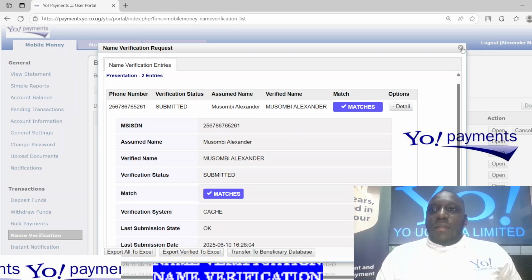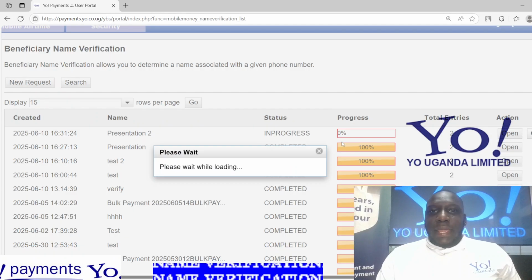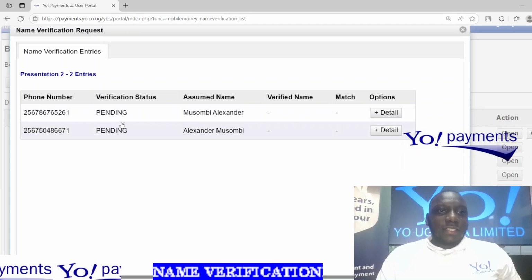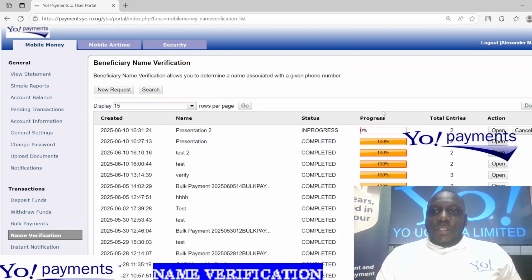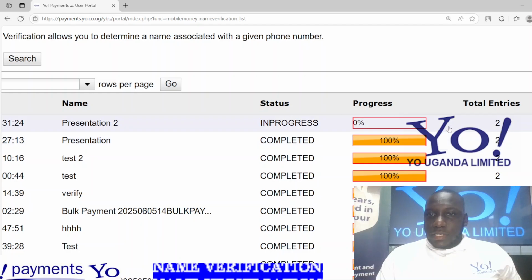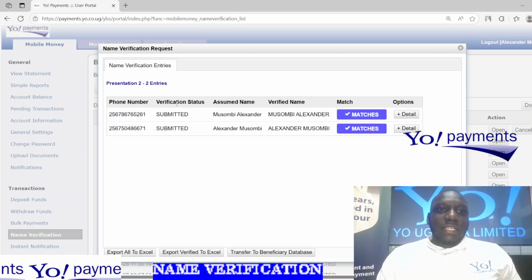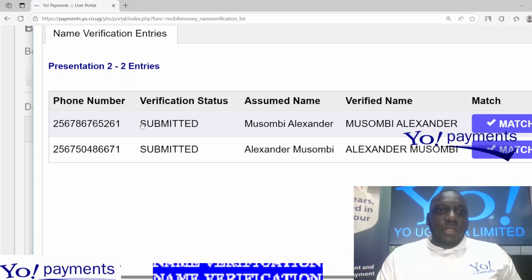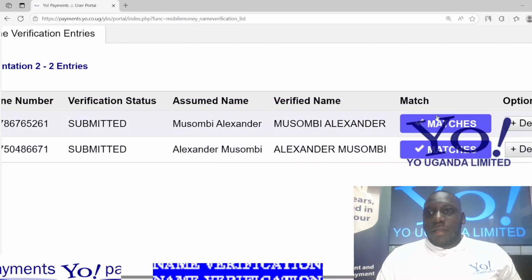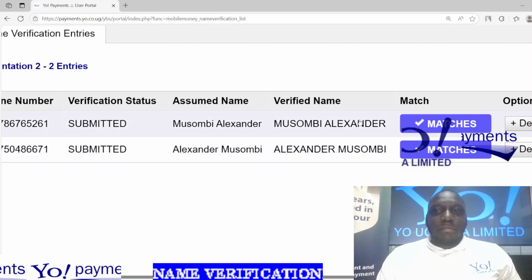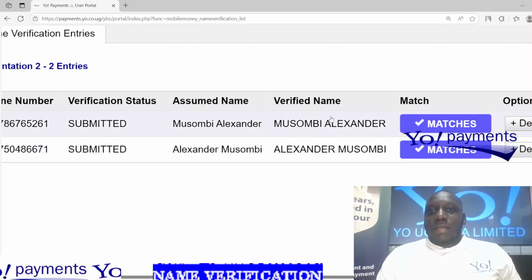So we can check our second option. You open it, and the verification status is still in pending state. You wait a few seconds for the system to run your request. Now it is complete. Once the verification status shows submitted, it will give you a result here. So you can see that both my numbers do match with the assumed names, with the verified names by the system.